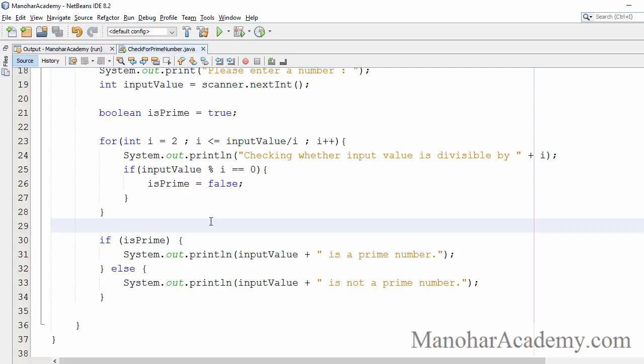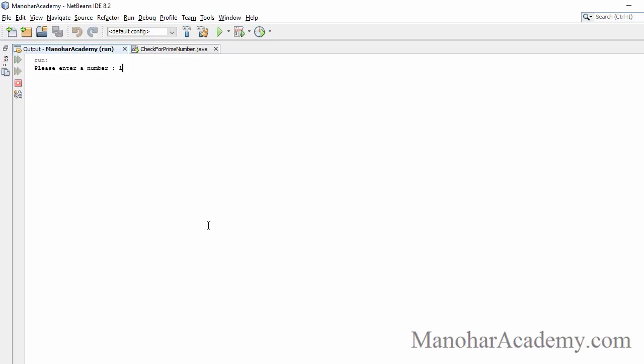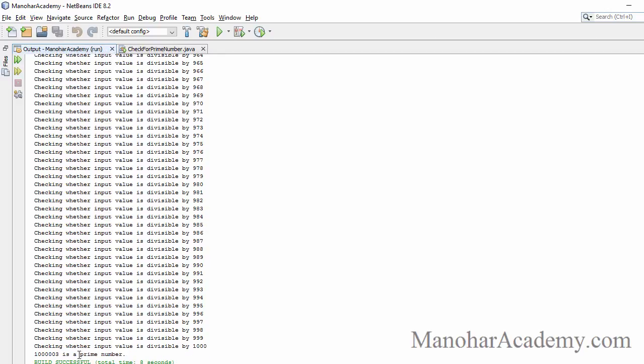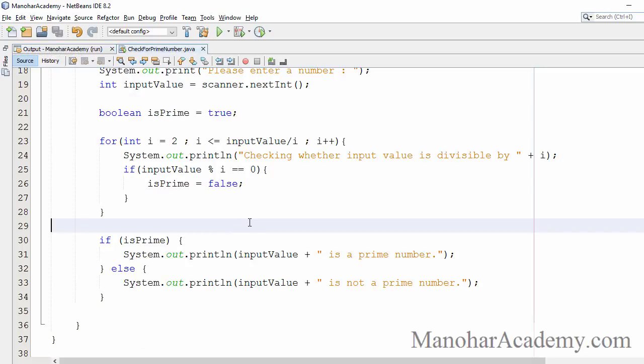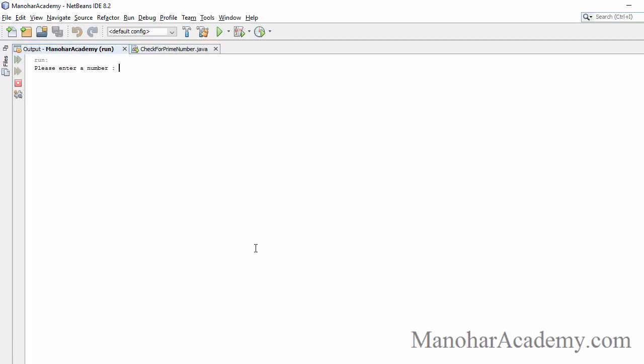Let me enter one more number, 1009. Okay, I know this is a prime number. Let's see what is going to be the output. So it says it is a prime number. Okay, it checked from 2 to 1000, and there is no divisor, so it is a prime number. Now let's check for a known number, 27.